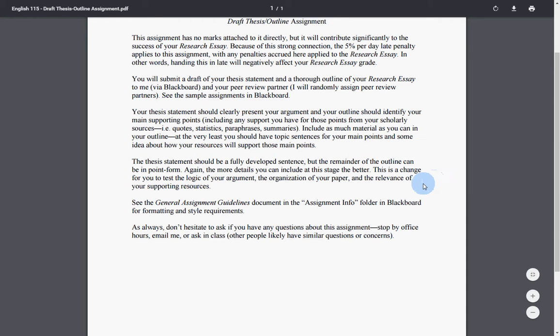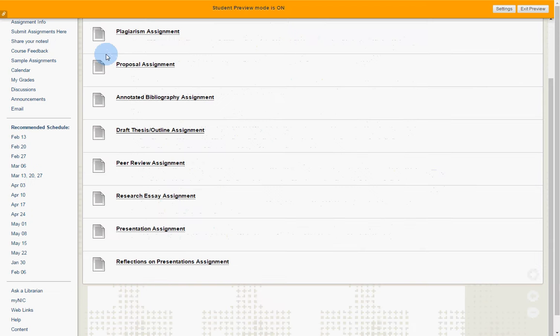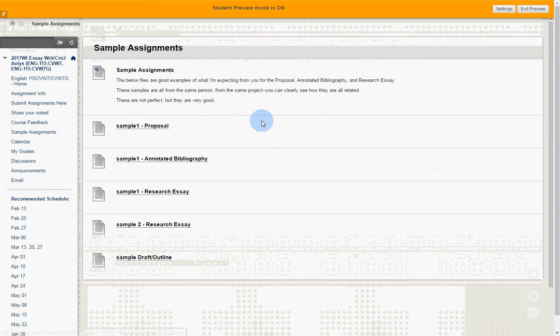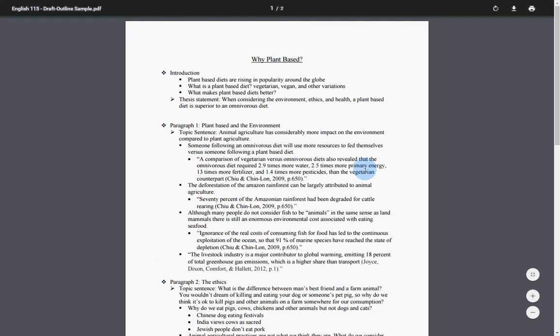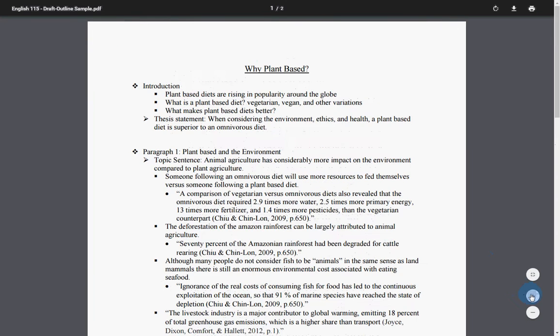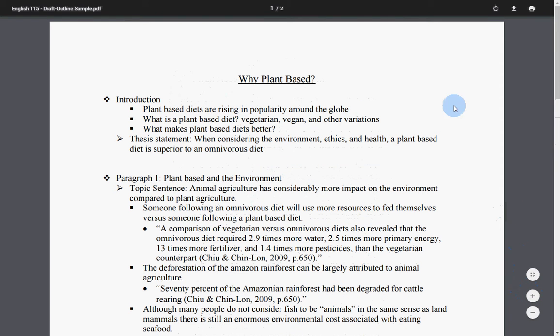Let's have a quick look at the sample assignment. Here's a sample draft / outline. This one starts off by offering a simple title, describes in point form what will be discussed in the introduction, and then makes an explicit thesis statement here. When considering the environment, ethics, and health, a plant-based diet is superior to an omnivorous diet.